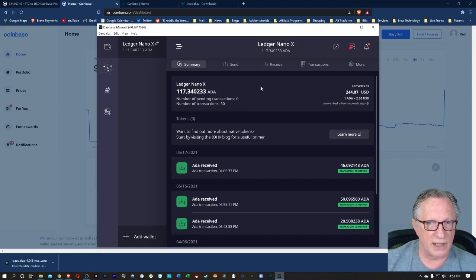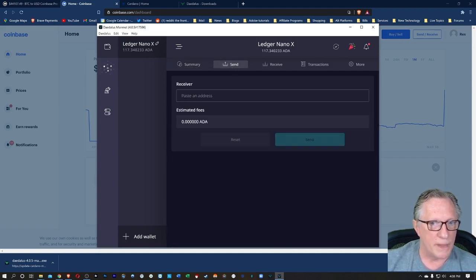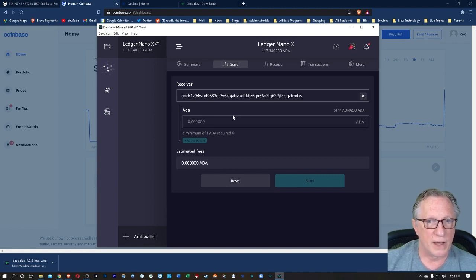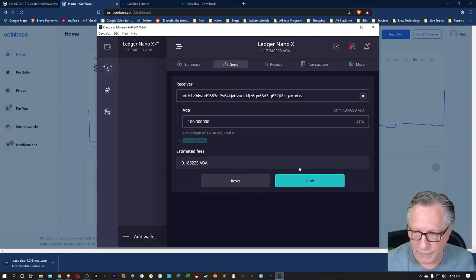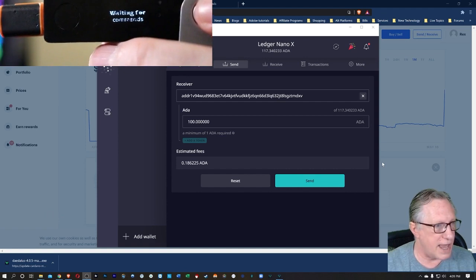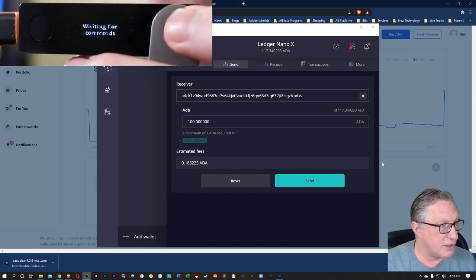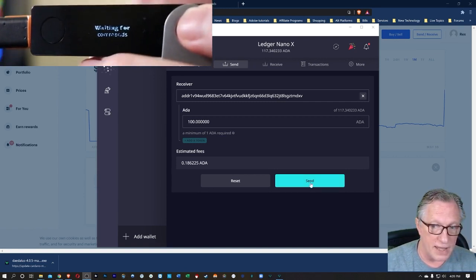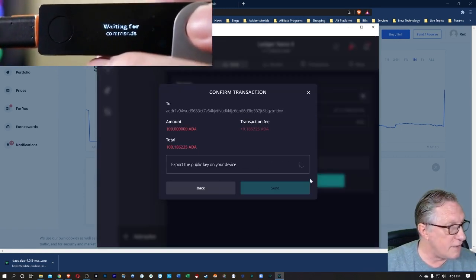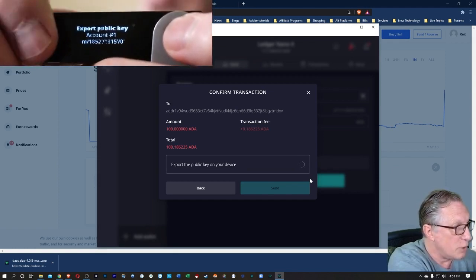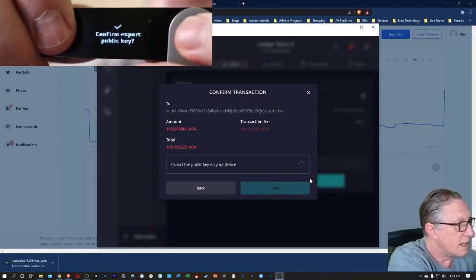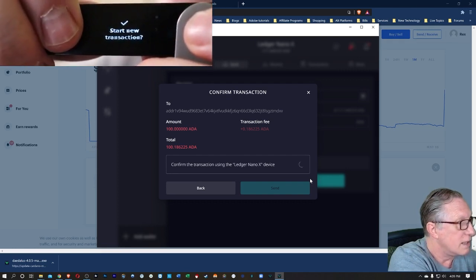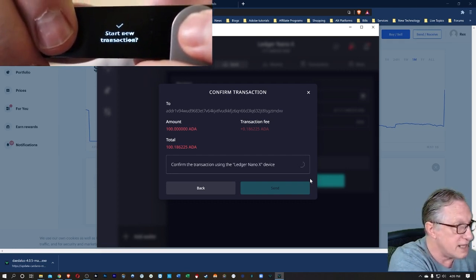Go back over to your Daedalus wallet, choose send, paste in the address for your Coinbase account, and then put in an amount, say 100, right? And then you would hit send. And in the case of sending, you want to also make sure that your device is connected and you're in the Cardano app. And then once you hit send, your device will have you export the public key, confirm the public key export, and then it'll ask you to start a new transaction.